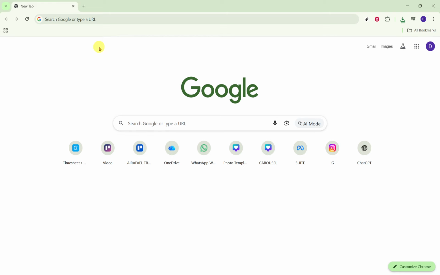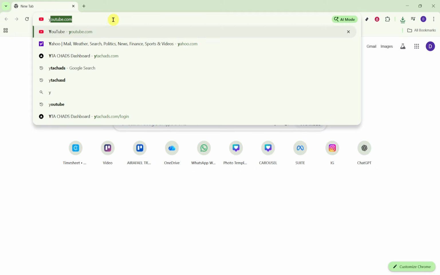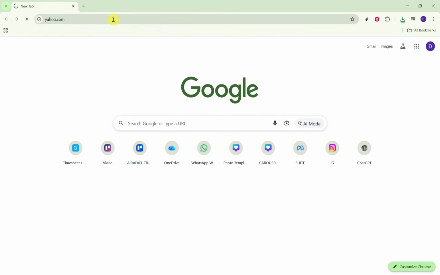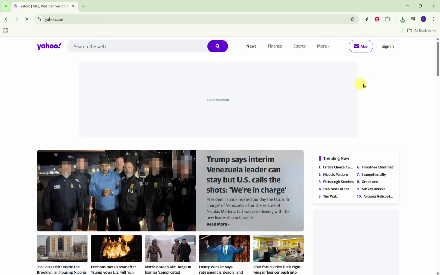Open your browser and click into the address bar at the top. Type yahoo.com and press enter to load the site. In the upper right corner, look for the sign-in link and click it.